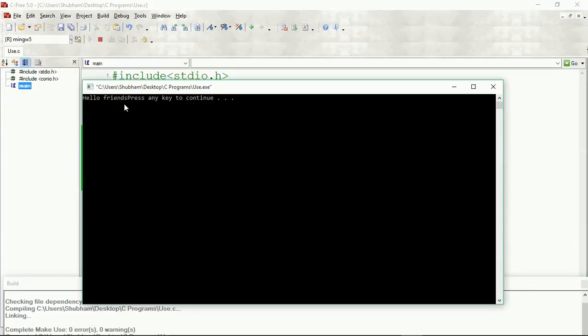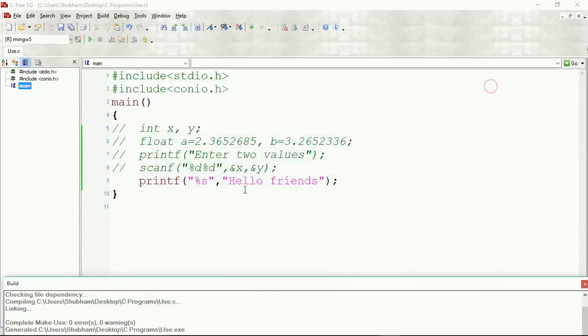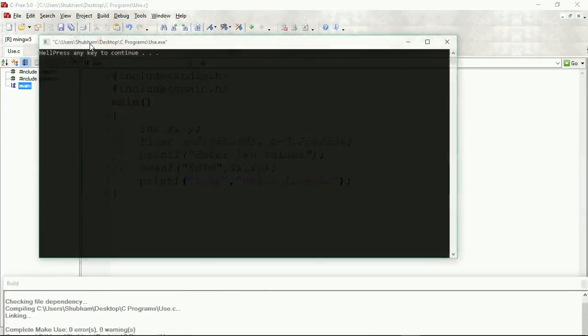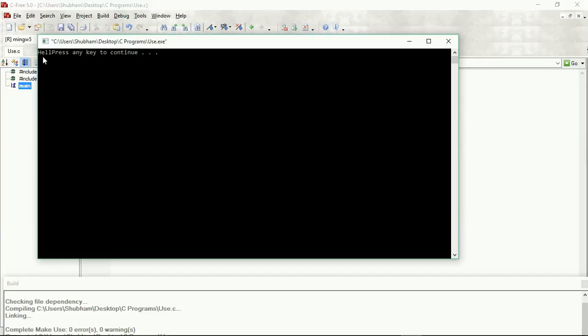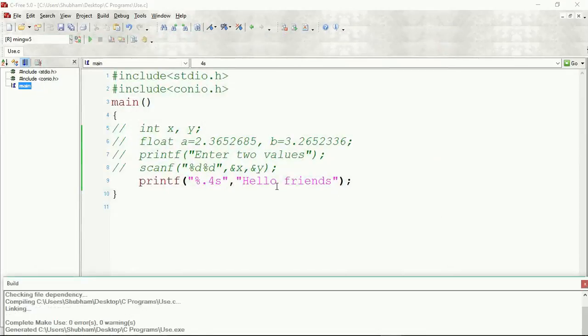So here you can see hello friends, the string is displayed. And if I use %.4s, then not all characters will be displayed. Here you can see it is displaying only hell, and the other characters are not displayed because I am using 4 here. So if we use 4 after the point, then it denotes the number of characters that we want to display in the string.